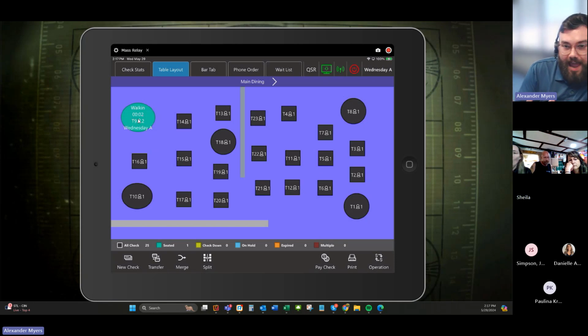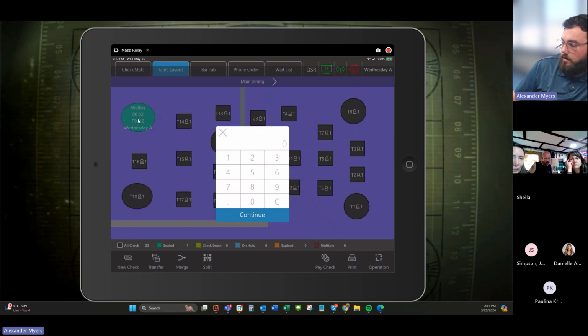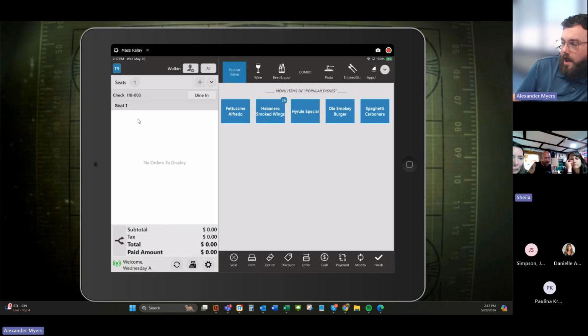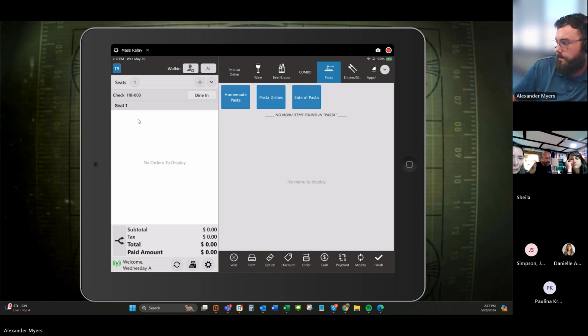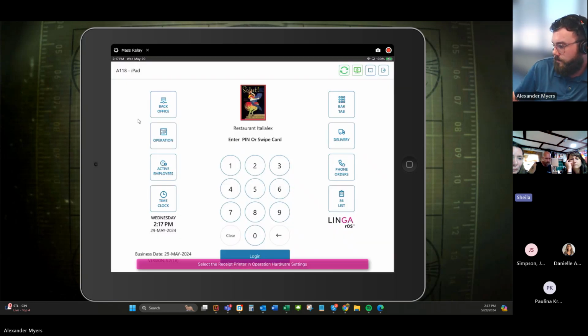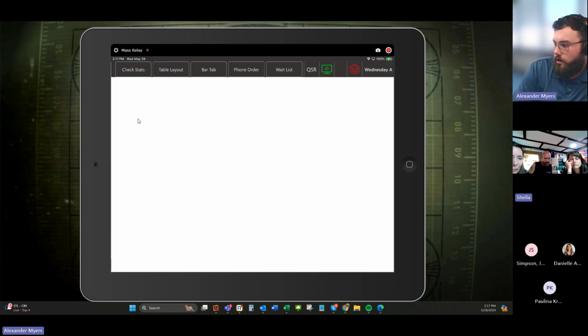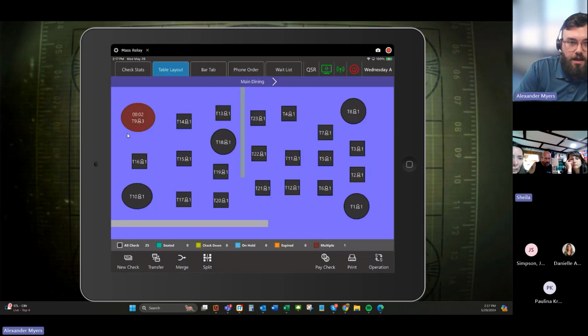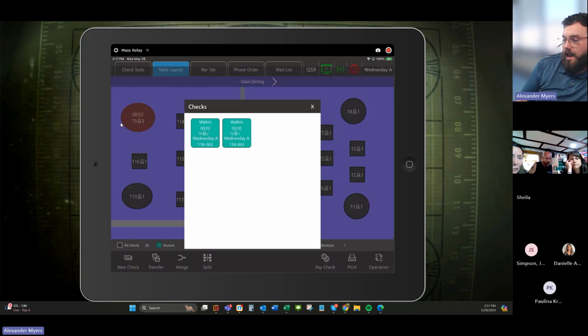If I wanted to add a new check to that table, I can just hit that new check button down below here, click on the same table, select how many people you got, hit continue. And now if I order something, you'll notice that now this is that burgundy color. This denotes that there are actually multiple checks on that individual table. If I clicked on it, it would show me all of those checks that I have currently.